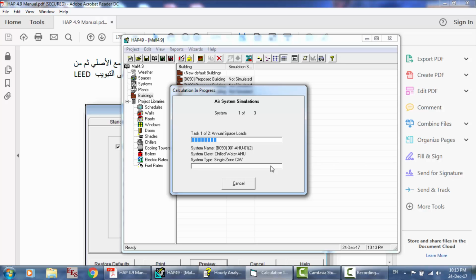So now we're gonna know which orientation is the best, and also we can generate B000 as a baseline building. Also we can compare between two buildings. Okay, so please have patience. Here are the air system simulations.